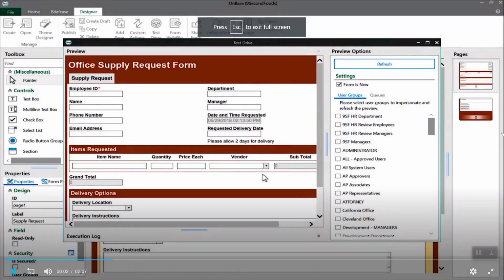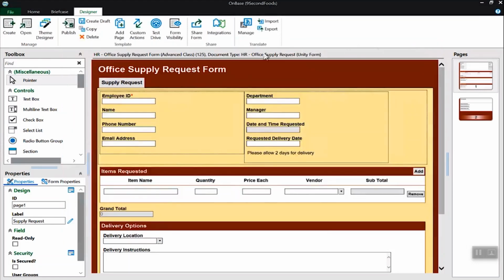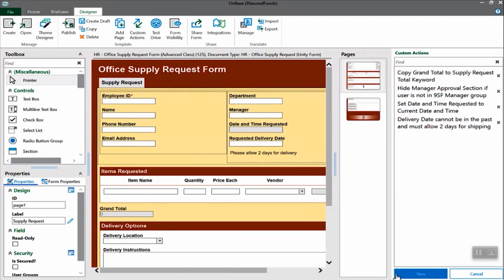It would be nice if employees could order whatever office supplies they need, but in our case, high-priced items, like laptops and tablets, can only be purchased by the manager. I would like to restrict my vendor list based on the user that is filling out the form. If the user filling out the form is not a manager, I would like to hide the Computers R Us option. We can use a custom action to dynamically change our select list.